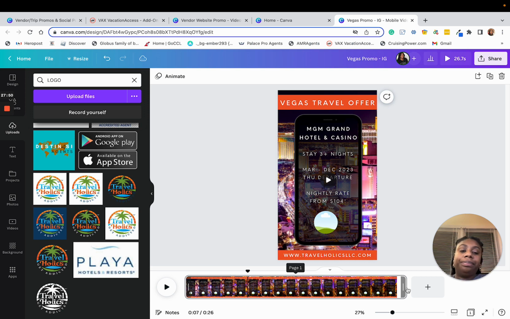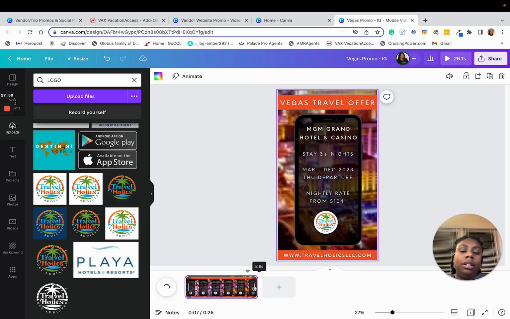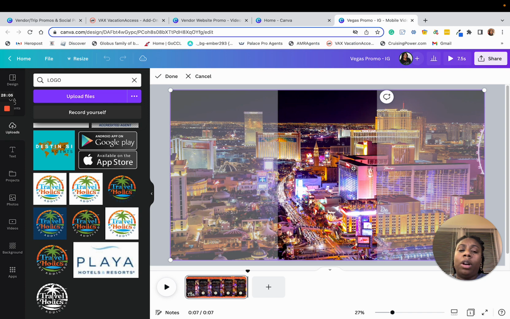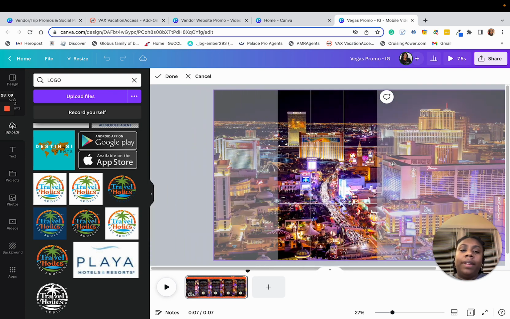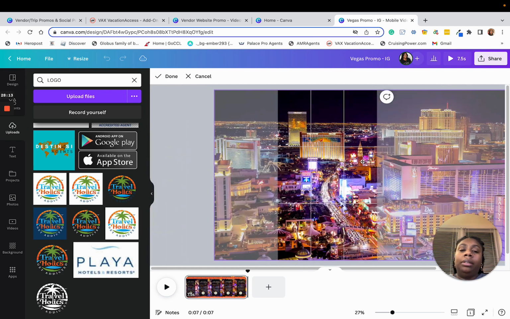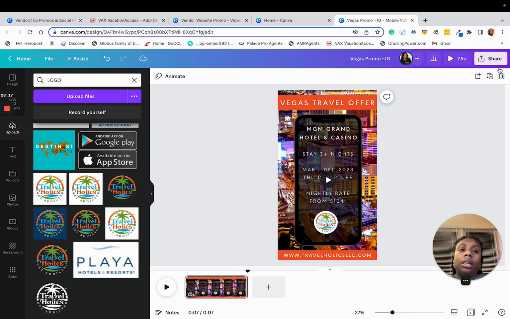Now remember, based on your platform or what your goals are, you want to adjust the length of time in your video. And let's say I know that this is kind of like the top of the strip, but if I want to adjust the background to my Vegas area, you can double click and adjust that as well. And here is my final product.